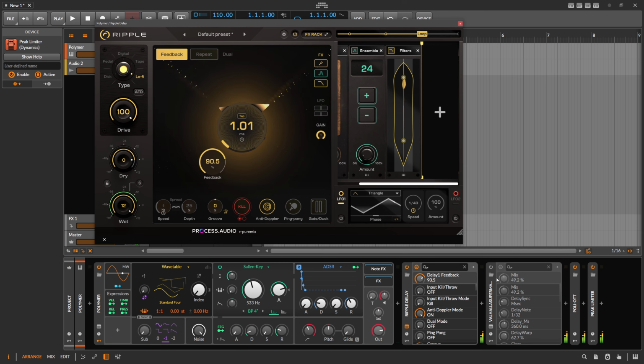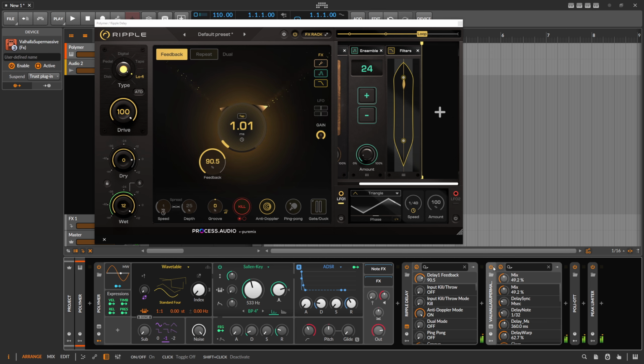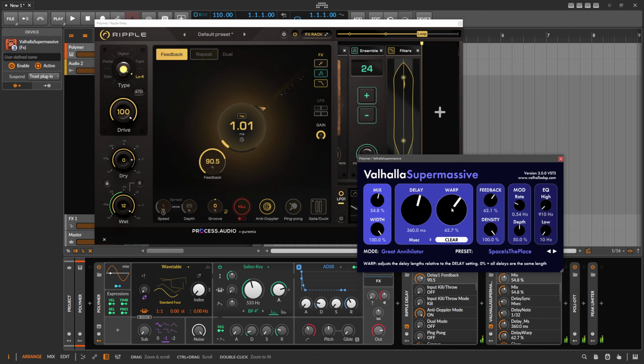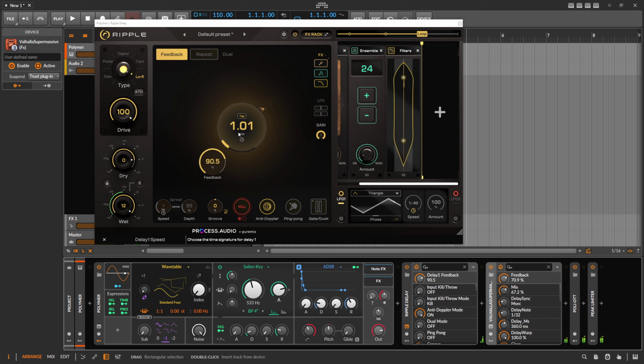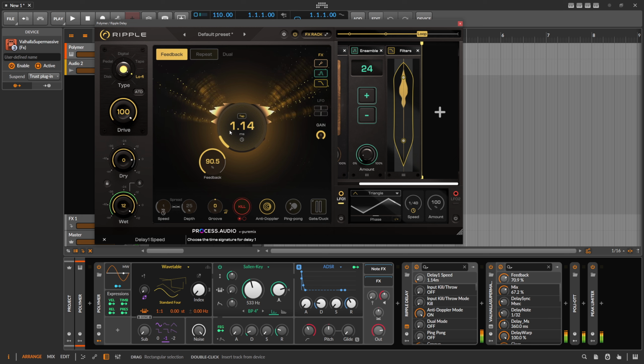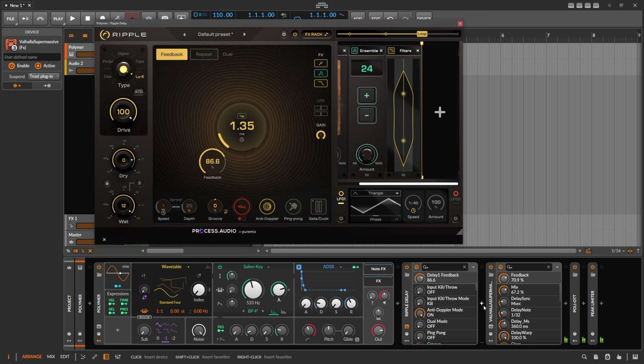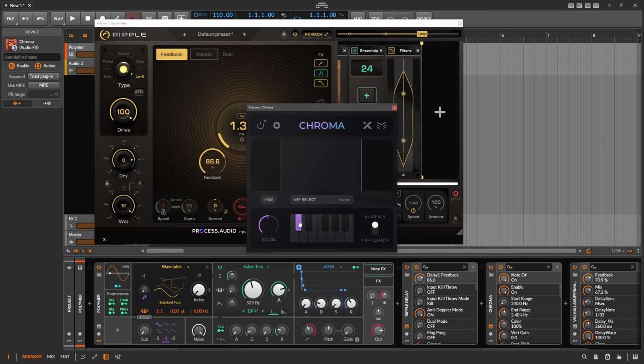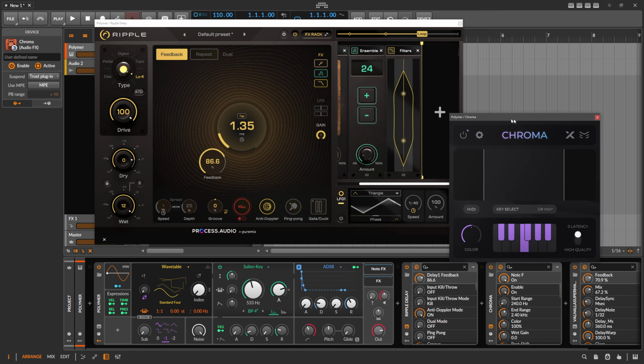And then you can use here maybe a Valhalla Supermassive at the end. And then it gets more atmospheric. And we could, even after this Ripple Delay, use here some kind of pitch correction plugin. Say we want to limit this to a certain range here. Let's see how this sounds.